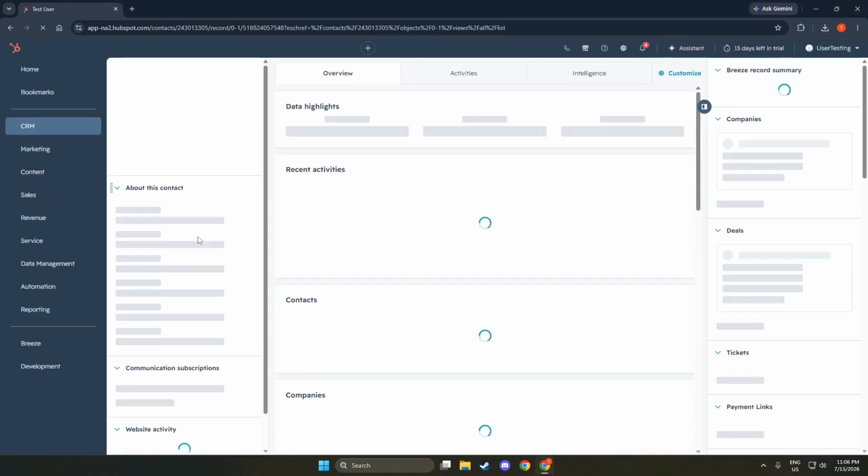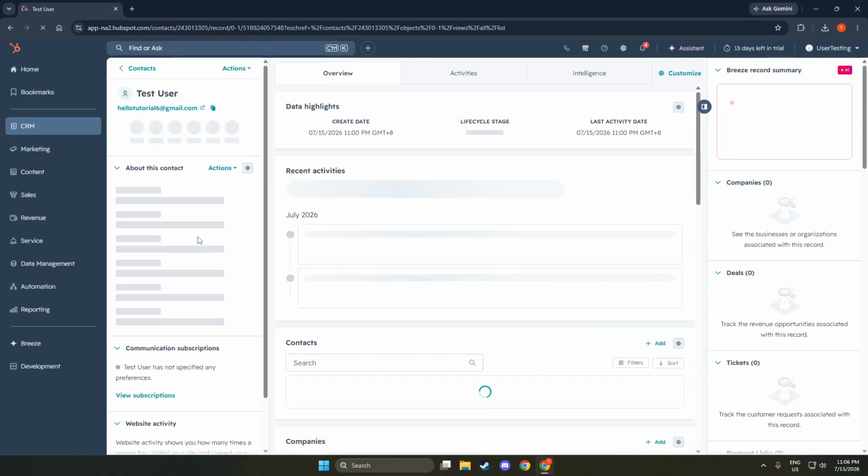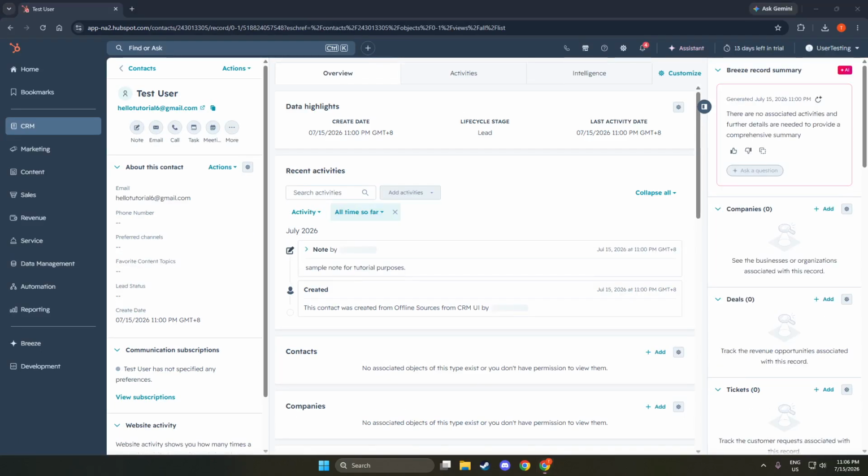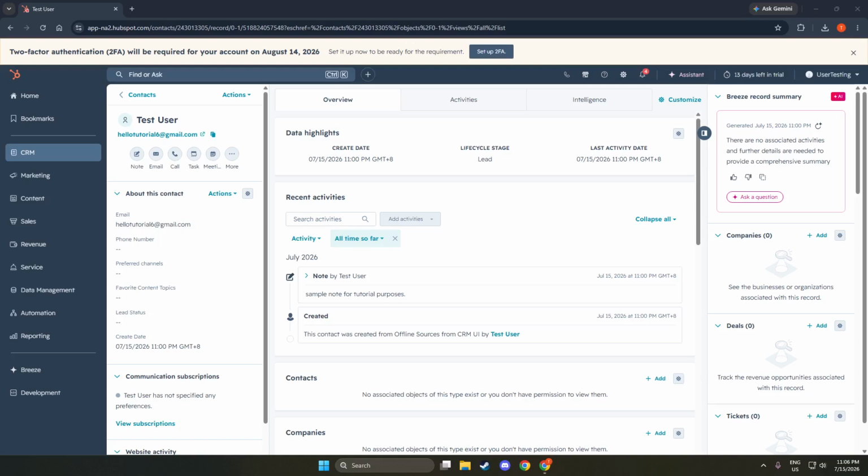Once you select the correct category, you will see a list of records. Choose the specific record to continue. After selecting the record, find the note in the activity timeline. The activity timeline is where all interactions related to that record are displayed. Scroll through the timeline to locate the note you want to delete.